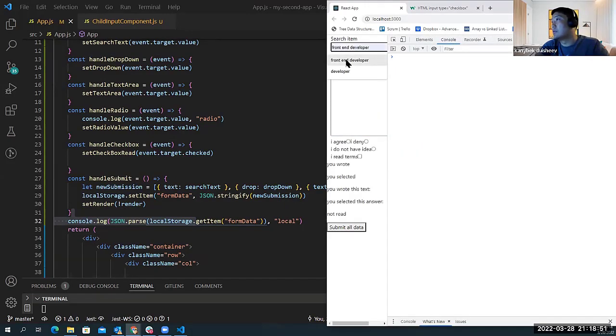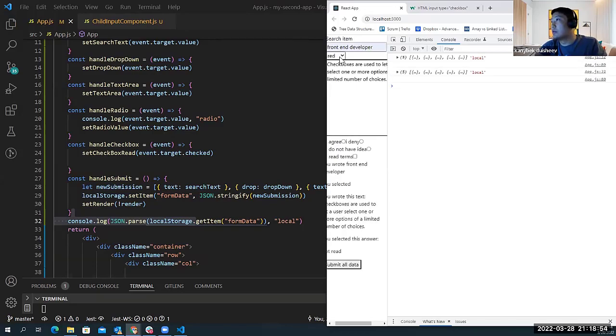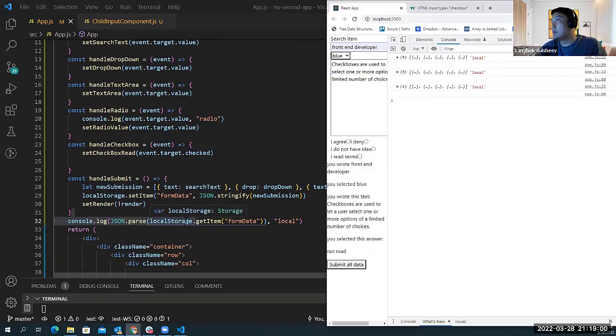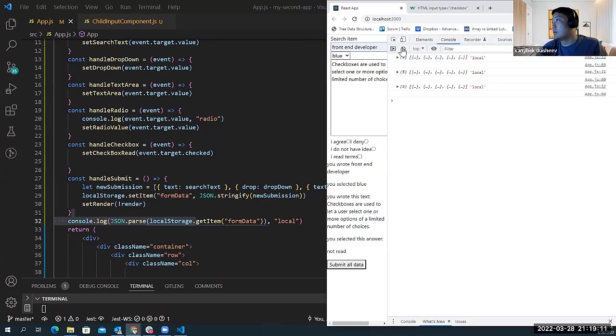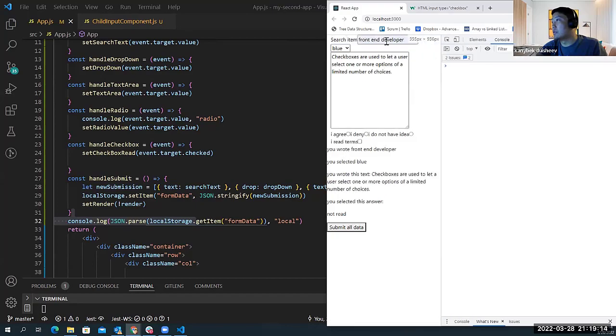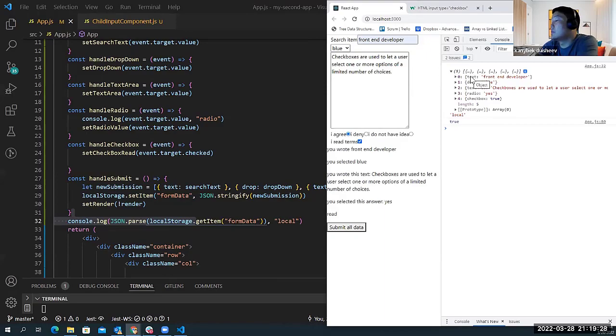So refresh. Now let me put here something. Checkbox blue is selected. Yeah, you see, every time I keep rendering. Where is that local coming from? Oh, okay, that's from previous. I have to remove this one first. Okay, delete. Otherwise, it keeps showing me. Local storage is permanent, right? So front end, blue, and then I agree. I read the terms. Yep. Now local is still false. Let's click this one. We see local is coming as whatever we saved in our local storage.